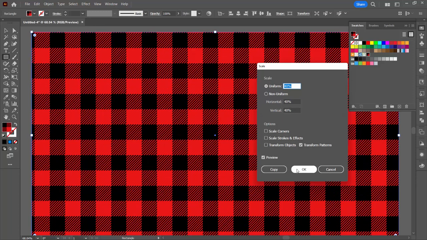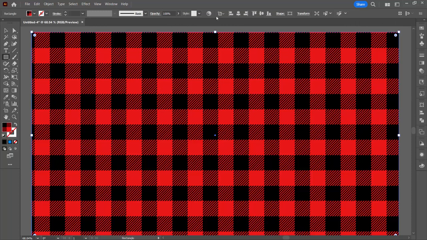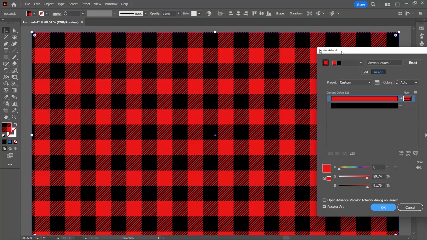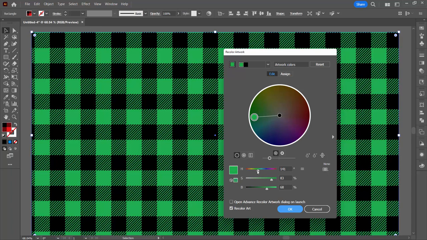I'll click OK. Now, I'm not sure about you, but this is really bright on my screen. So what I'm going to do at this stage, with this rectangle selected, is go up here to the Recolor Artwork dialog. I'll click Advanced Options. And then I'm going to click on Edit. And this will allow me to edit this red color. So, for example, I can bring its brightness down a little bit. I can also decrease its saturation if I wanted to. And I can also change the color. So I can drag around on the hue slider so that I can have a buffalo plaid that is a different color than the traditional red.